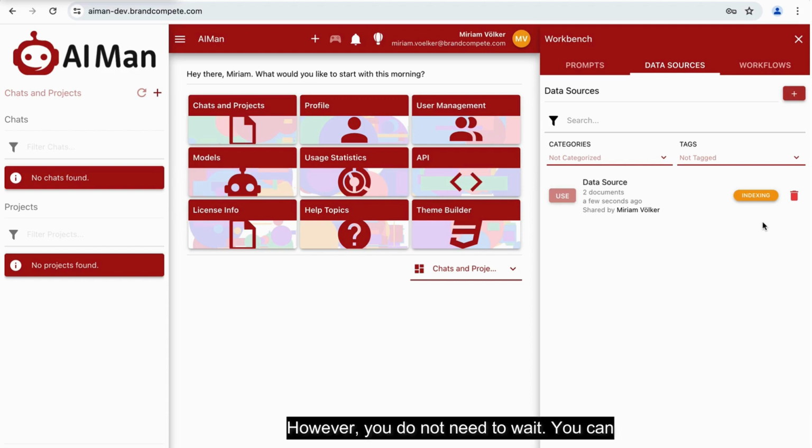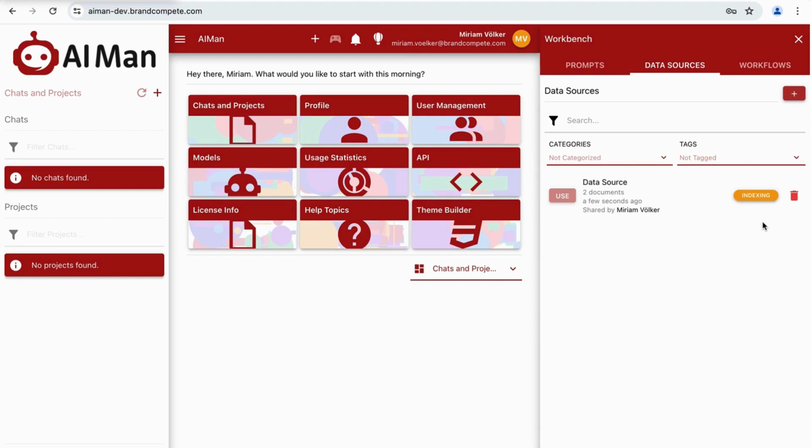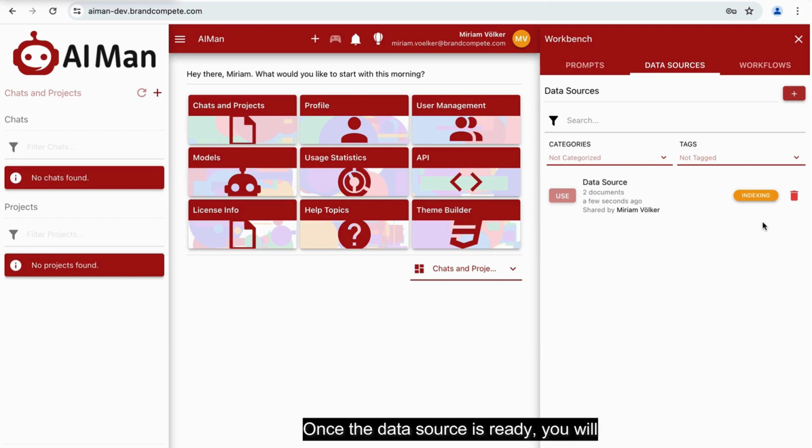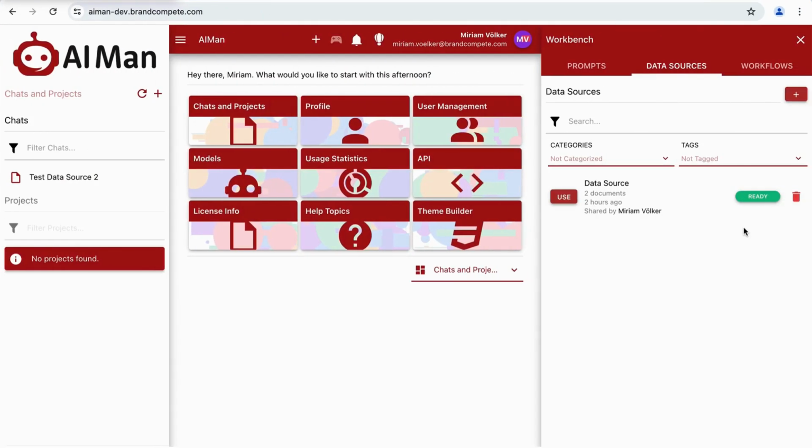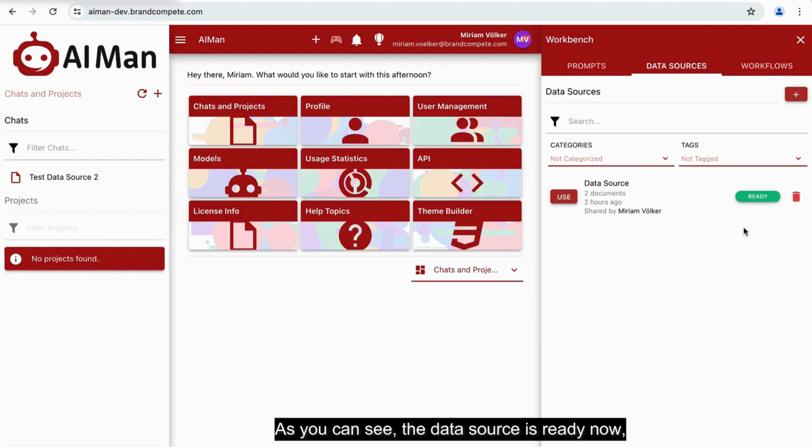However, you do not need to wait. You can work on other projects in the meantime or even end AIMan and come back later. Once the data source is ready, you will receive a notification as well. As you can see, the data source is ready now, so I can show you how to add it to a chat or project.